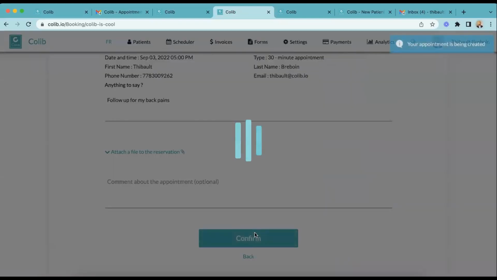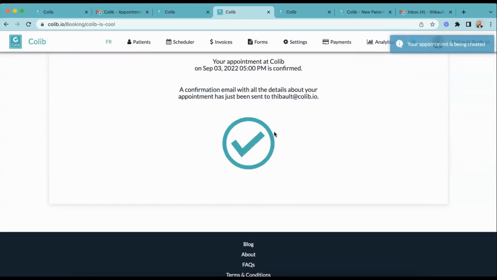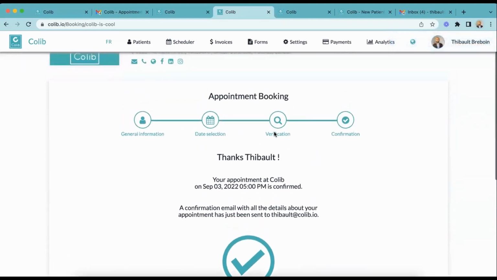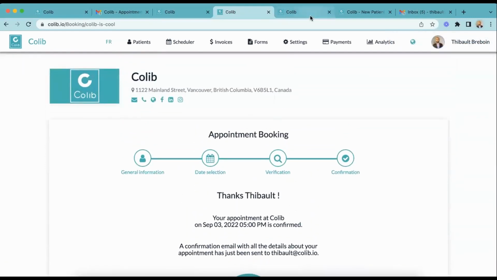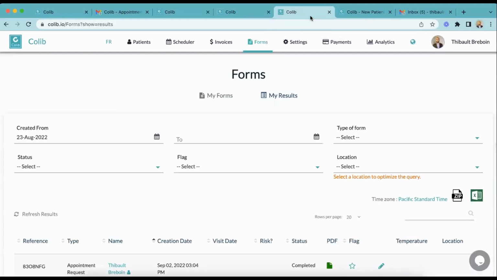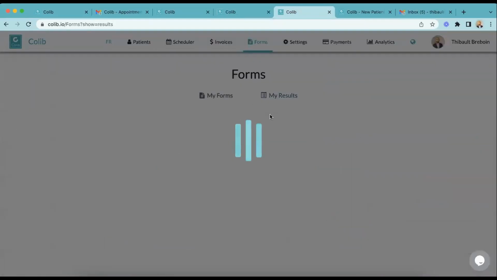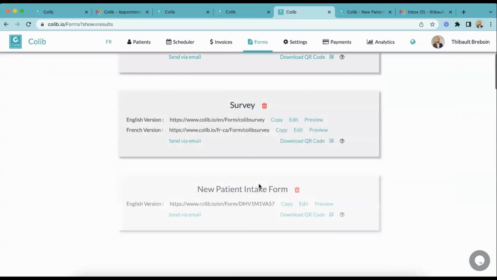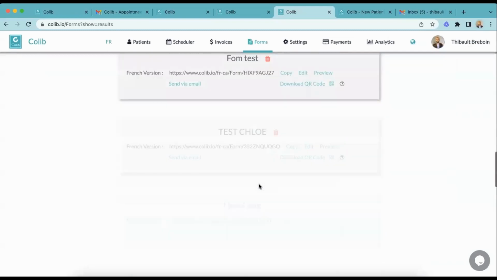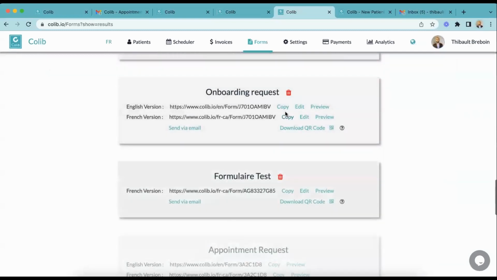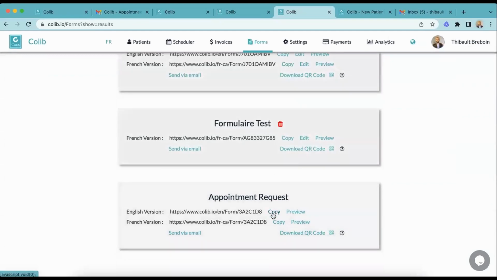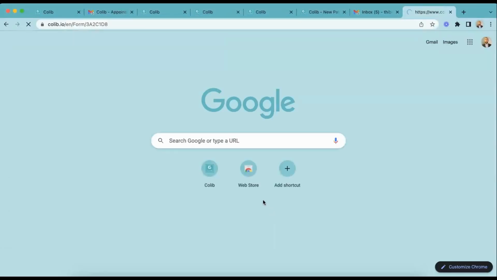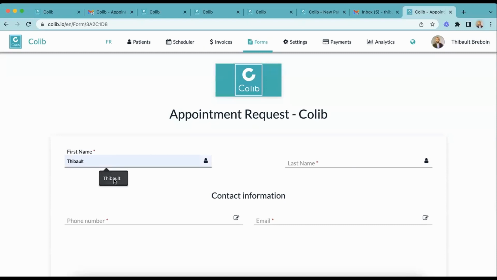and confirm, and that's what your patient will be able to do to book online and book directly themselves. This is very quick and easy, as you can see. And now I was just mentioning to you the appointment request form. So we have lots of forms available in Colib, and the appointment request form is something you'll have by default. That's another alternative to direct booking.